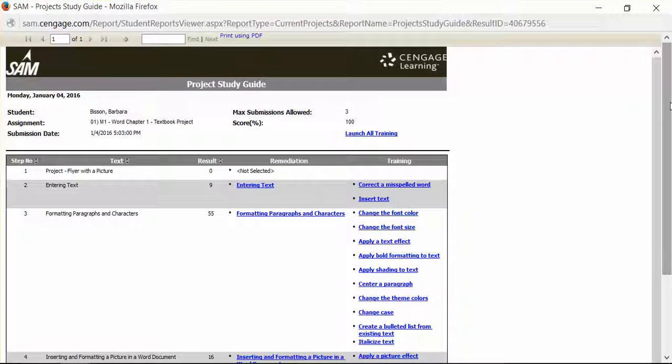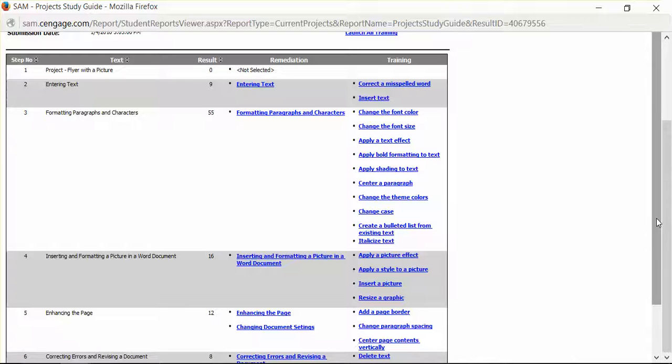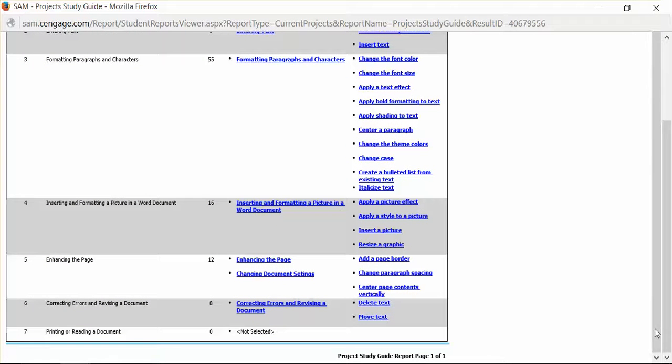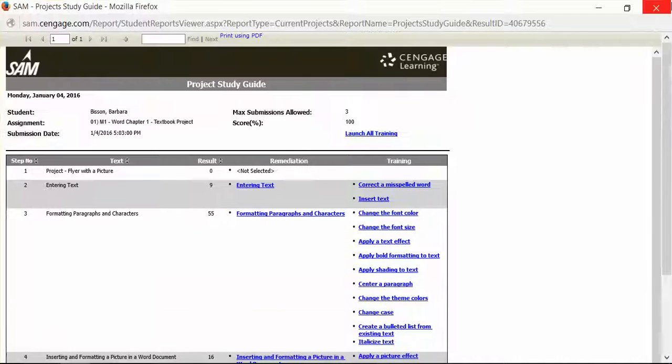And that's how you submit a file and make corrections and resubmit. Most of these projects you'll get 3 submissions on, but always make sure you know how many submissions you have when you start your project so you can plan it accordingly.